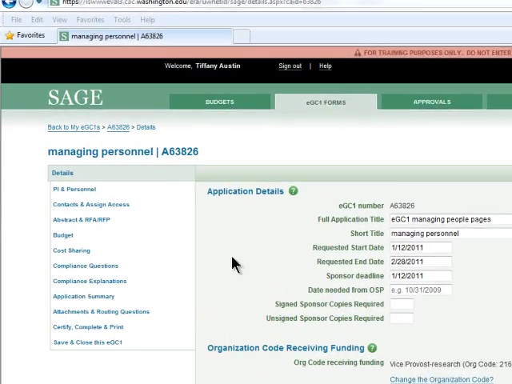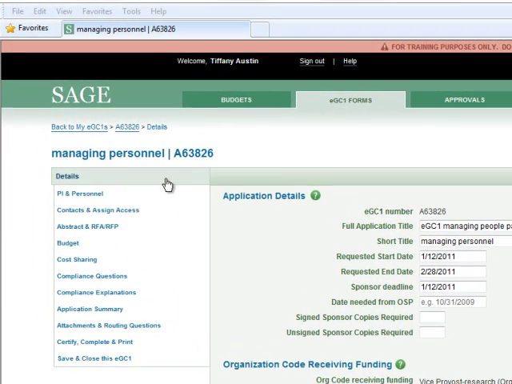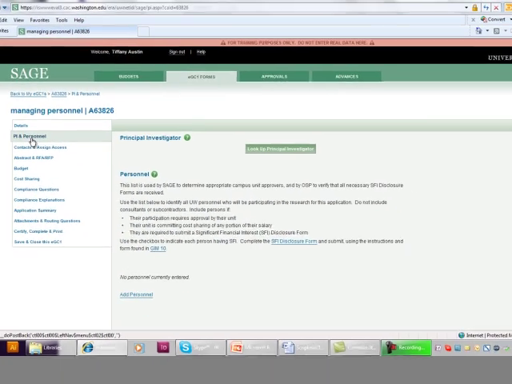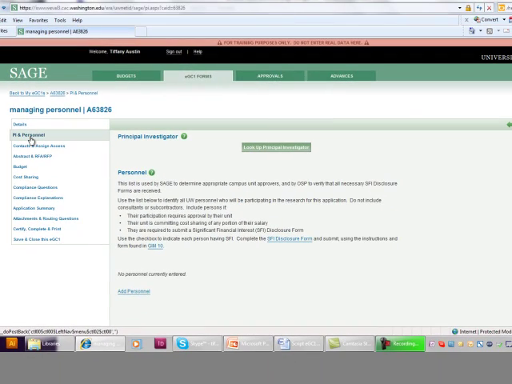First off, you'll notice that you still land at the Details page when you open an eGC1. However, this page is now the top page due to the elimination of the Access page. Let's go take a look at PI and Personnel. Research personnel have been reorganized here. At this new page, you can perform 3 functions.